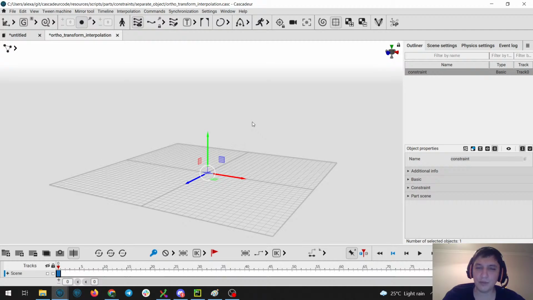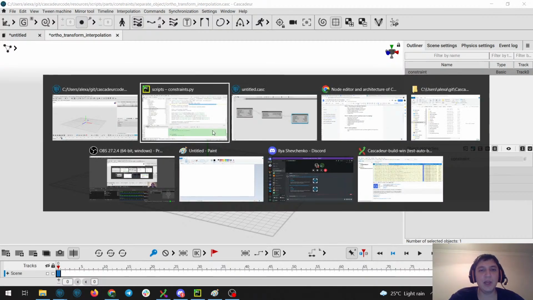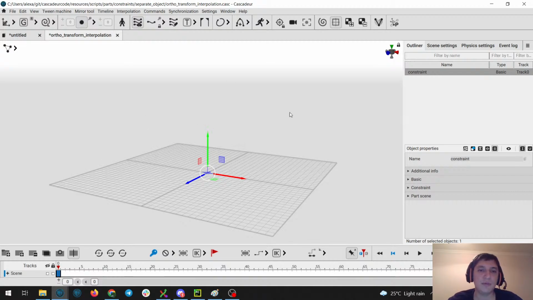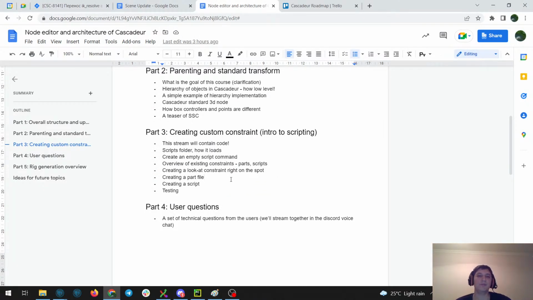So now the plan is that we create a lookat constraint, right on the spot in some scene, and then from that scene we will create a parts file, just as we have a parts file here, and then we'll write a script, mostly, to be honest, copy pasting it from the other script we just saw with this transform constraint script, and actually make it a command to create a lookat constraint. Okay, so let's go.